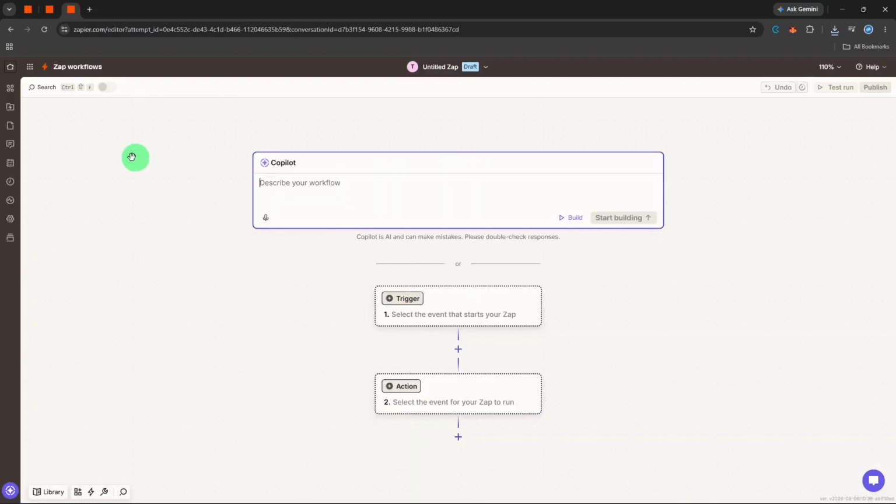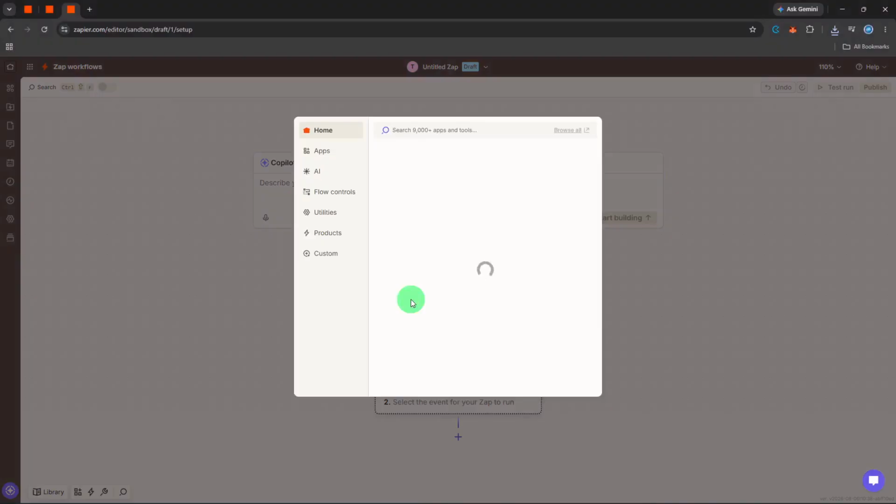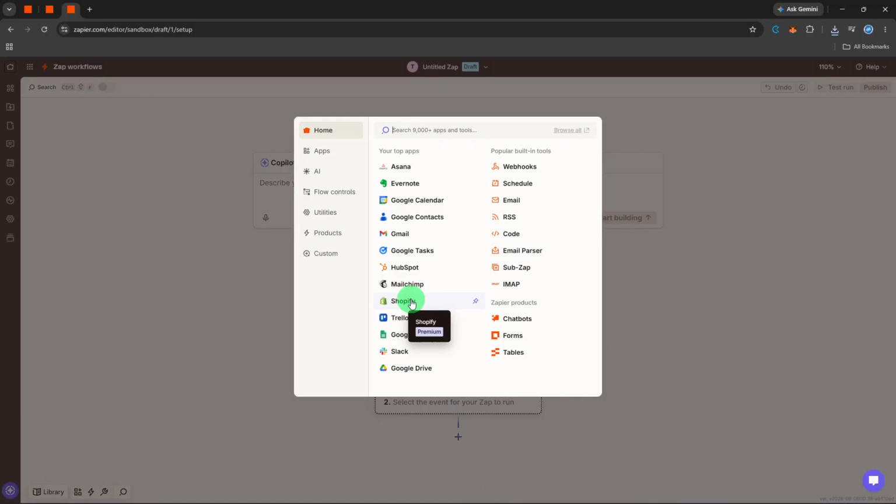Today I'm going to show you exactly how to organize leads using paths in Zapier. Let's jump in. First, head over to Zapier.com and sign into your account. Wait for the dashboard to finish loading.